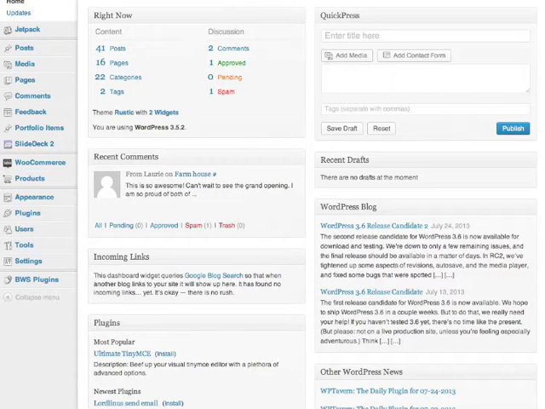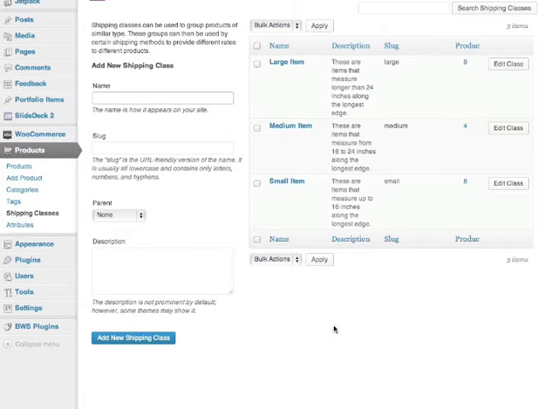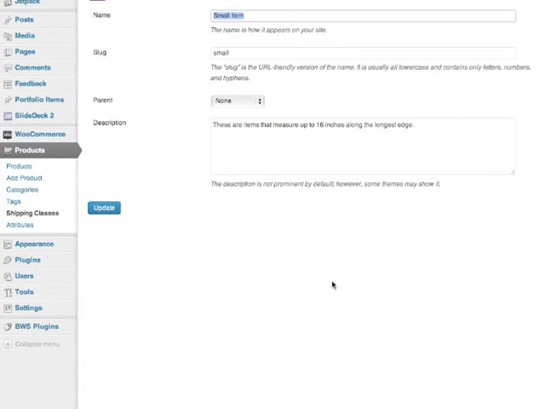To do that, first you've got to set up the shipping classes. So first we're going to go to products and then shipping classes. As you can see here, I've already set up three different classes. I'm going to pick one and edit it so that you can see what it looks like when you add the different classes. I just went with something simple: large, medium, and small. So here it is, large, medium, small.